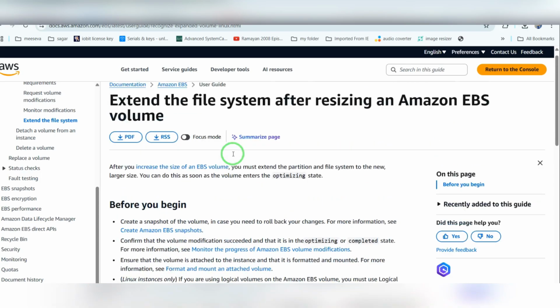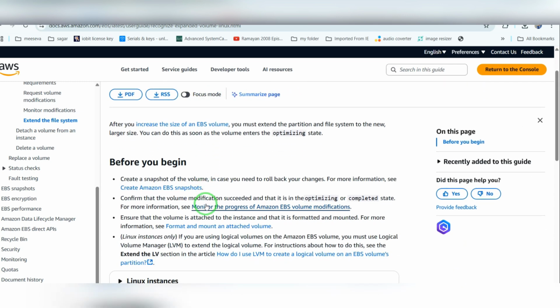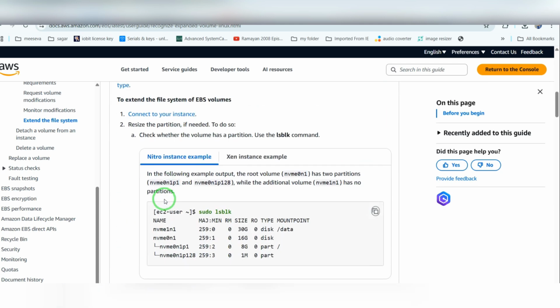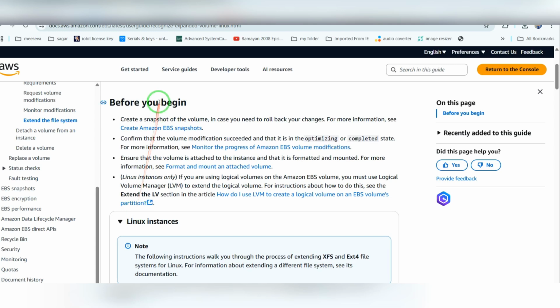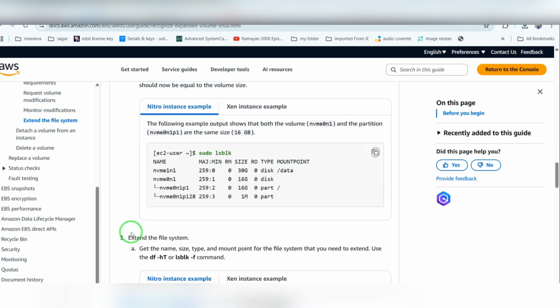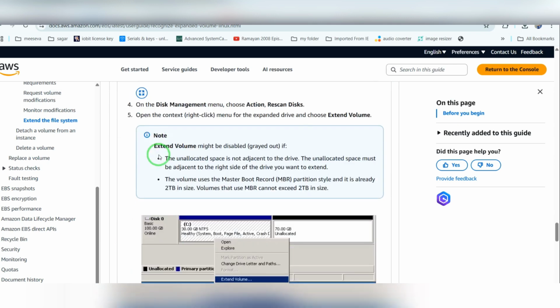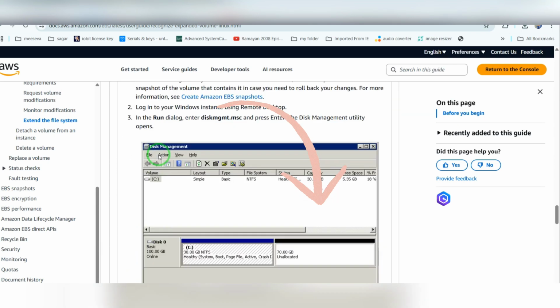Basically we will be following this AWS official document, and in this we have Linux instance and Windows instance instructions, how we can increase the volume of any servers without any downtime or any reboot. I will keep this link in the description of this video. You can follow this.